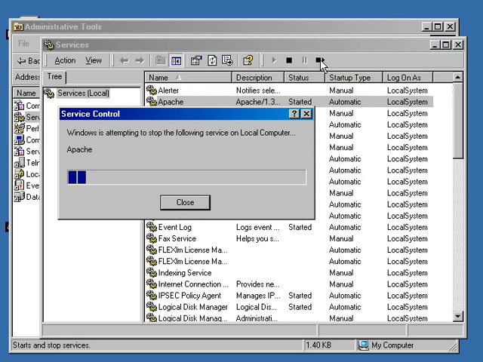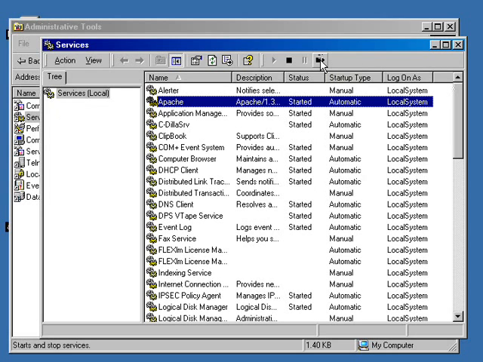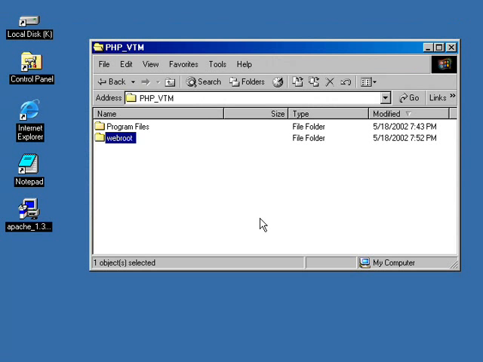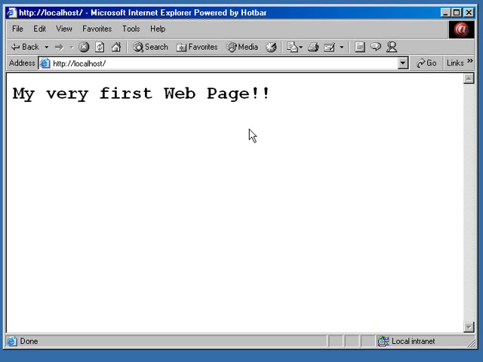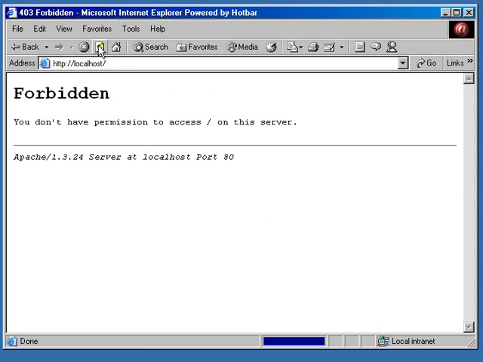So let's go ahead and do it. And there she goes. It's done. Let's go ahead and prove that. We'll close all this out, open our web page back up, and refresh it. Now we've got the forbidden. Forbidden. You don't have permission to access on the server. Access, well, at the root anyways. So how do we set permissions?